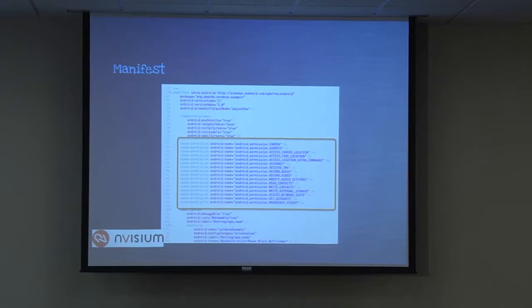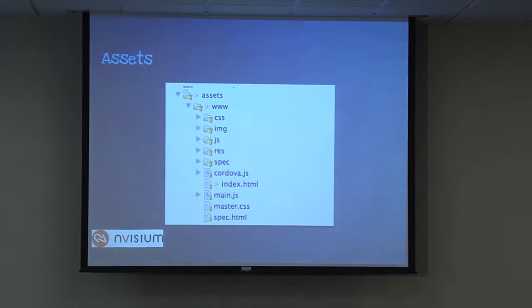You have the manifest file on Android. On iOS, you don't have that. If you want to have permission to do a certain thing, you have to request permission in the manifest. So these are all the different permissions that are enabled by default when you create a brand new PhoneGap project. We have web assets, of course, which we talked about. That's all your JavaScript, CSS, your images, your resources, etc.